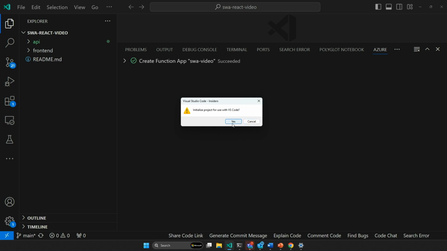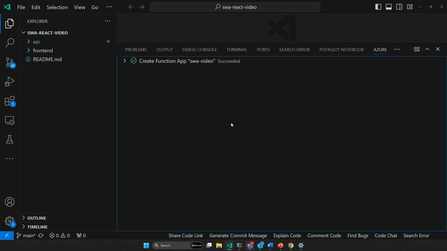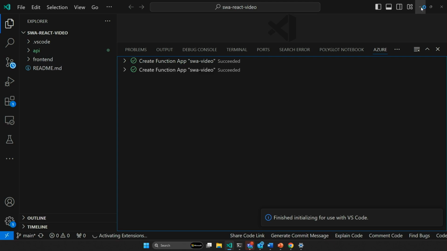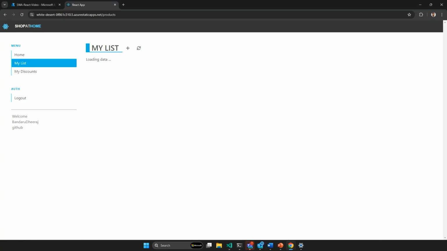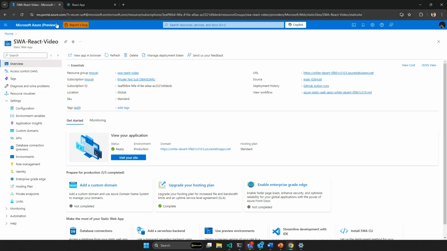I'm going to go ahead and click yes to initialize this for VS Code. And now I'm going to minimize this screen and go to my portal. We can see in our current deployment, when we go to the My List tab, it says loading data and nothing gets loaded here. This is because My List requires backend functionality.